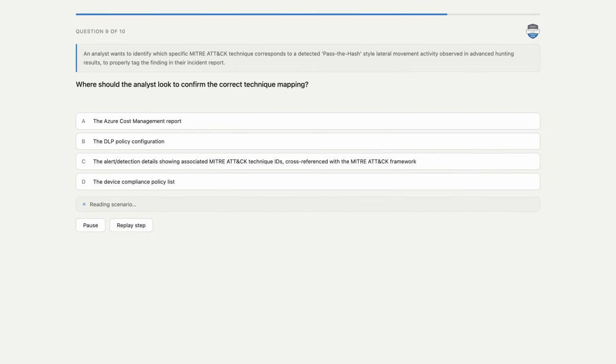Question 9. Scenario. An analyst wants to identify which specific MITRE ATT&CK technique corresponds to a detected pass-the-hash style lateral movement activity observed in advanced hunting results, to properly tag the finding in their incident report. The question is, where should the analyst look to confirm the correct technique mapping?